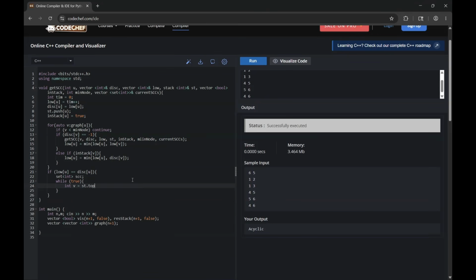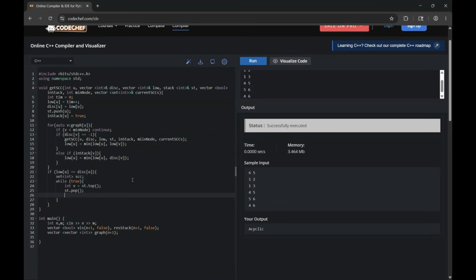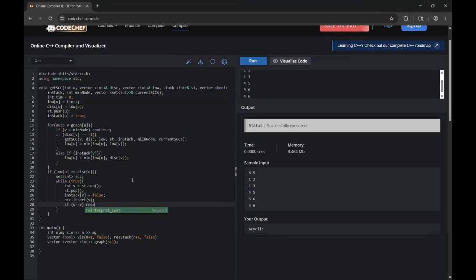And then we can just check the stack top function. So basically this is the basic DFS which we use. Then we are just checking whether it was there in the stack or not. And if that was false, then you can do scc.insert v, and then you can break this.